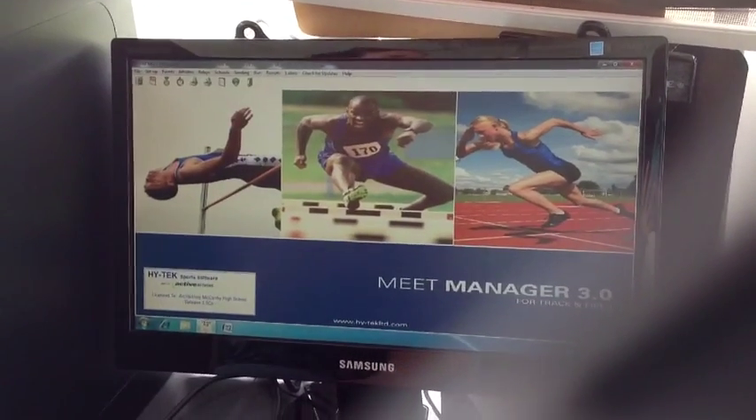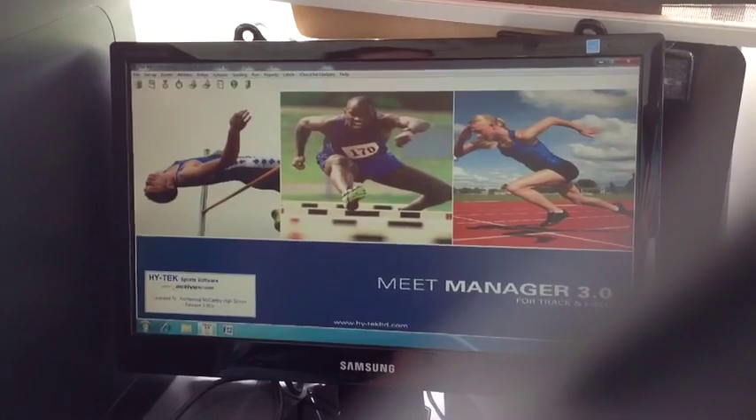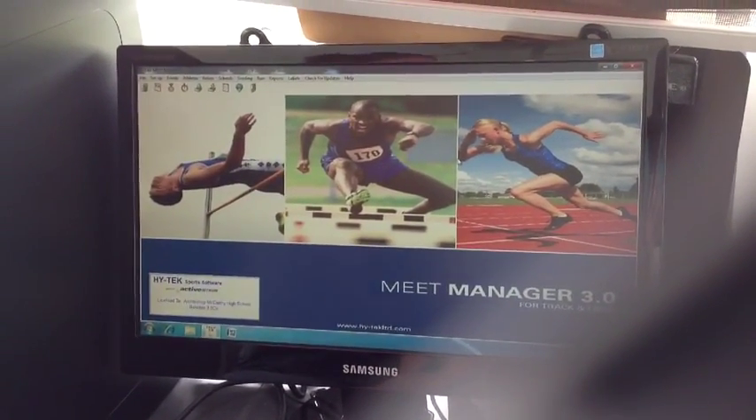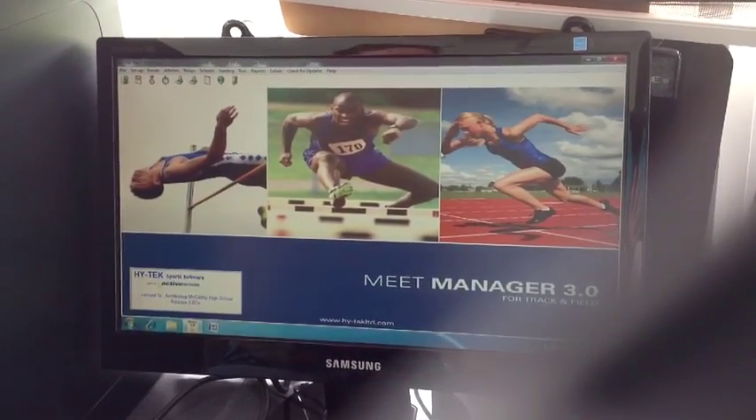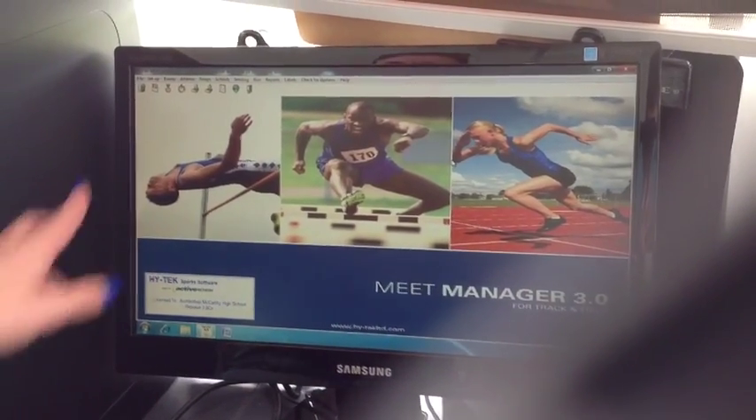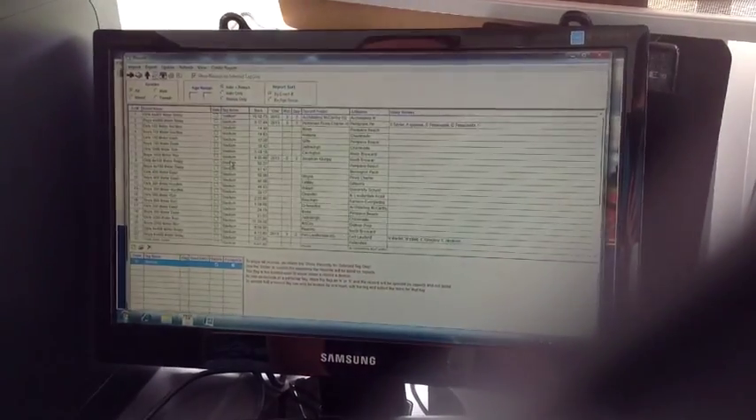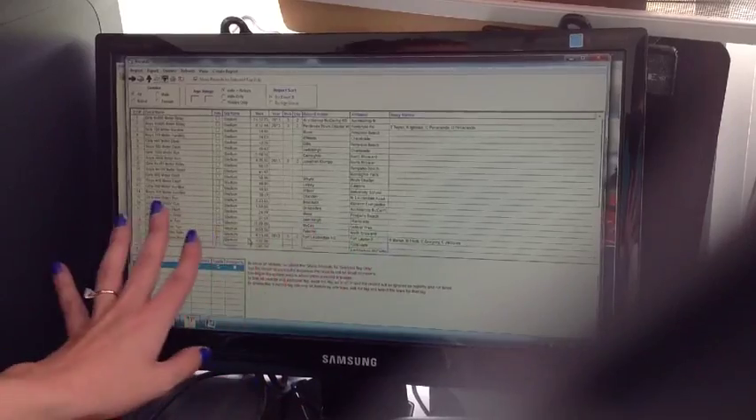Alright, so if you want your stadium records to be posted on your heat sheets and all the event results that you print, what you need to do is import the results that you already have. So what you do is you come to this little menu here on the high-tech screen. There's already results in here. This is what the finished product is going to look like.